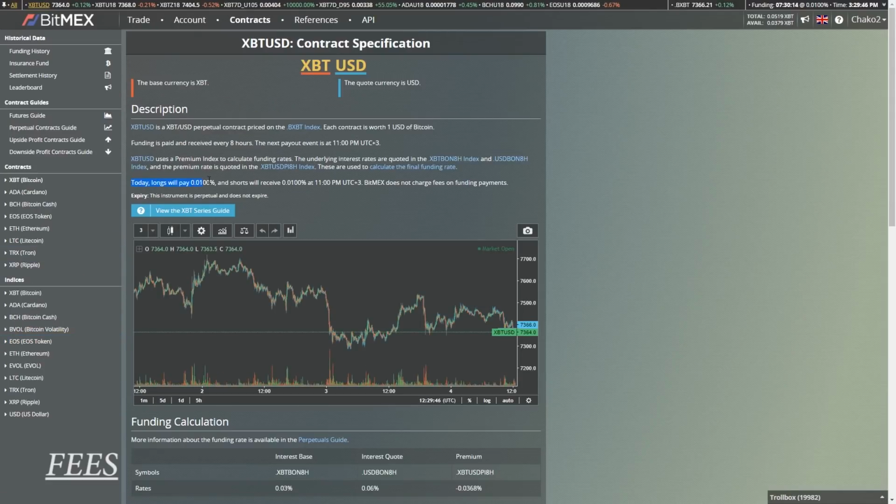So today it says that longs will pay 0.01% and shorts will receive 0.01% at the specified time. Sometimes longs pay shorts and sometimes shorts pay longs.